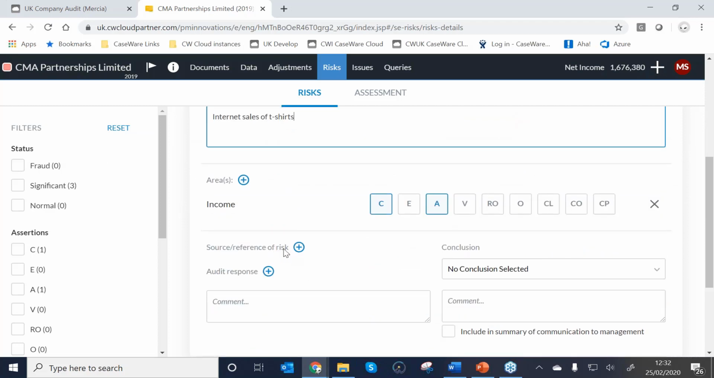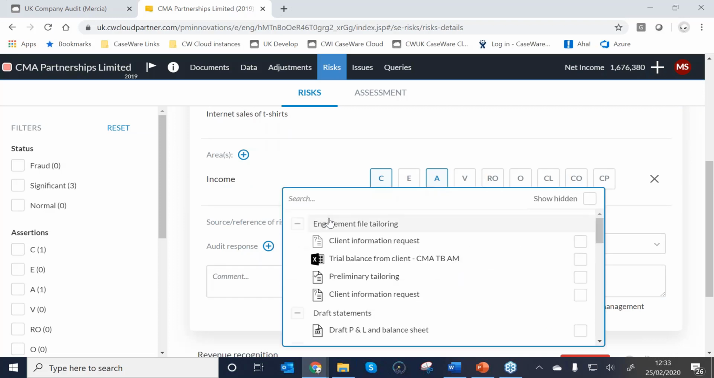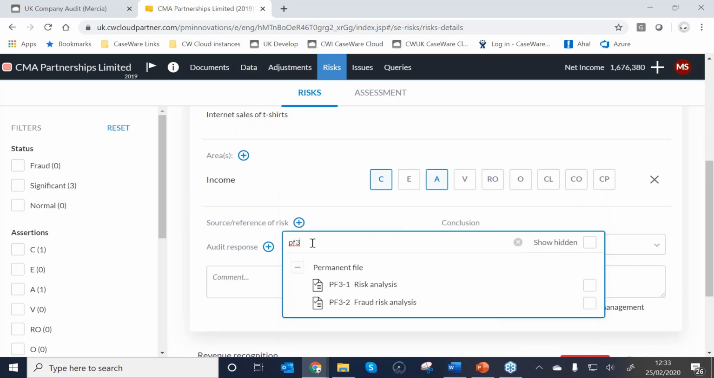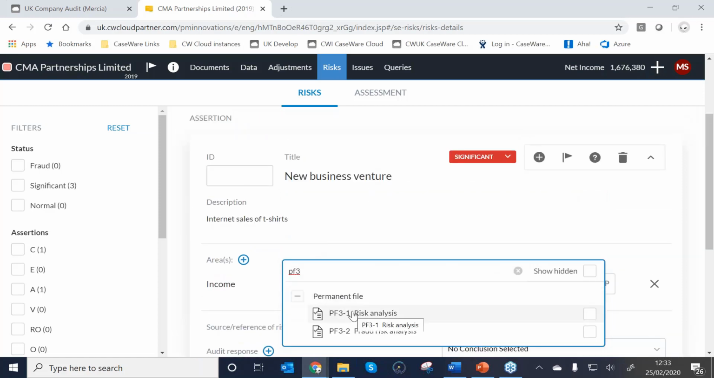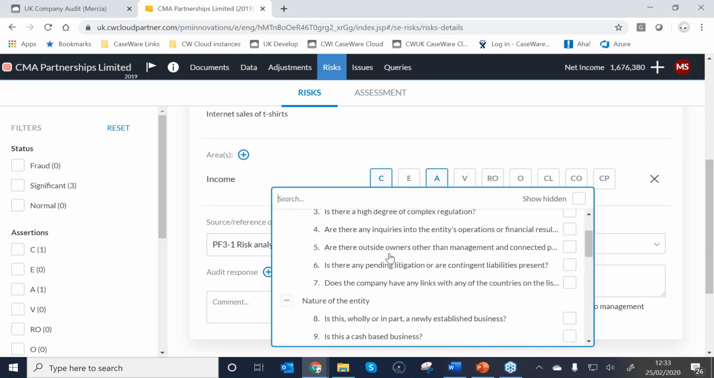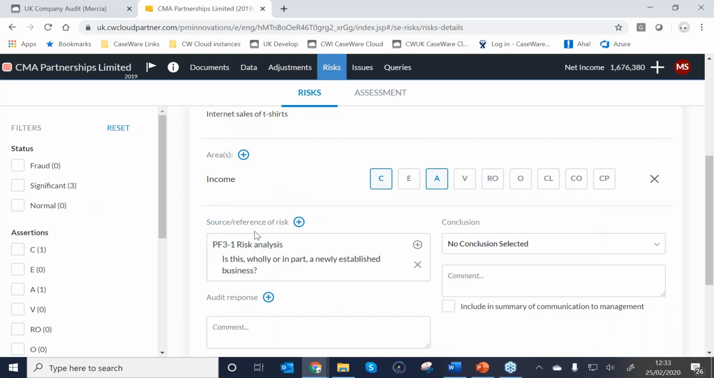If I want to change the source of the risk or add the source of the risk, because I didn't do that at the time of creation, that's fine. We can go back and review this at any stage. If I know what the actual source of the risk was, I can start typing that in. This will start drilling down into that particular source reference for me. So I can select my risk analysis, and then say which question it was that made me generate that risk. I can select, is this wholly or in part a newly established business? We can mark that as where our risk was identified.